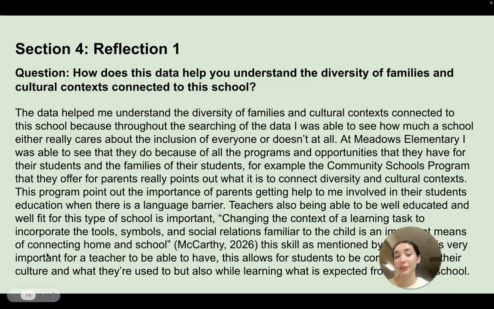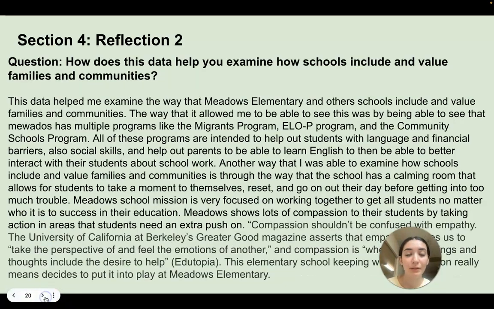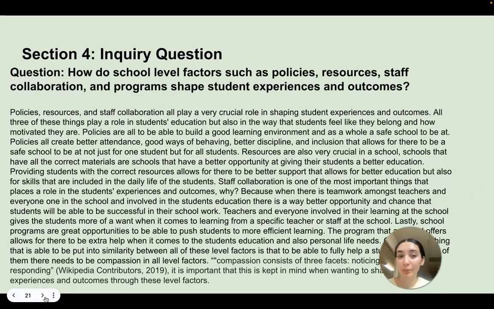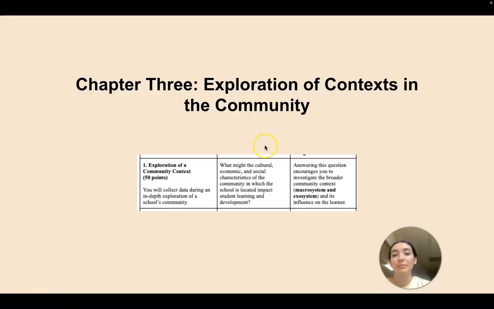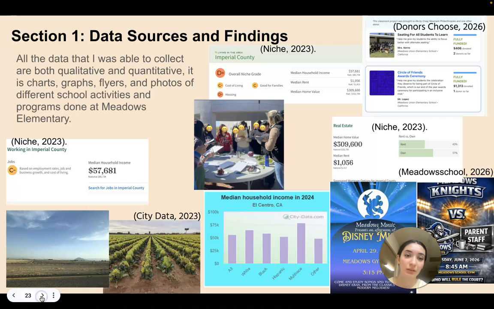Here I respond to my reflection 1, my reflection 2, and my inquiry question. And moving on to chapter 3, the exploration of contexts in the community. In section 1, data sources and findings, I was able to tie this into the different surroundings, like the crops and the different fields that are grown around the school, different ways that the school fundraises to be able to provide certain resources to students. We are able to see certain activities that the school also does to include parents.